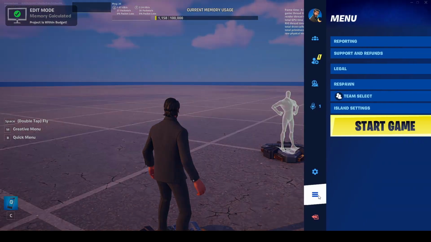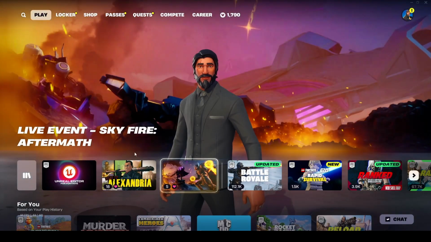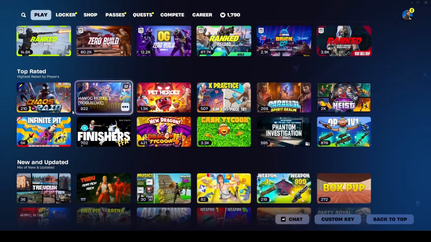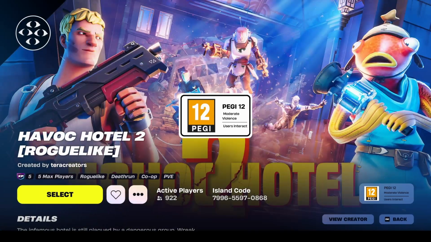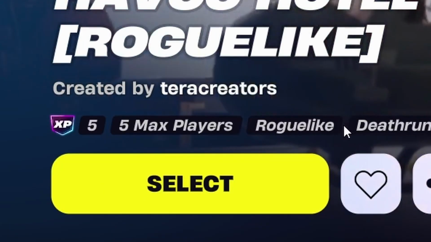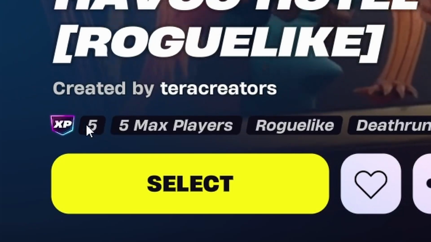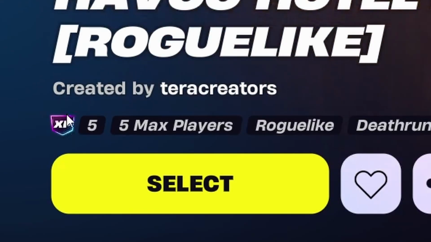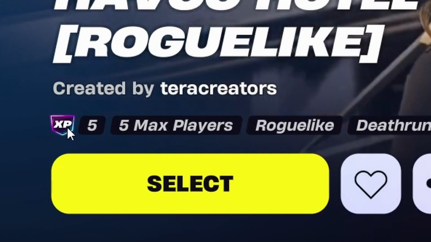You can do that. Also, back in Fortnite, if I just leave, you can see inside Fortnite here, different maps have different tags. We're gonna pick this one. If you see here, you'll have different tags on the bottom here. These are the 4 they picked, but also you have five max players, and you have the little XP logo saying that XP is activated on this map.